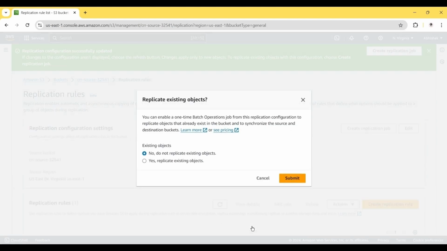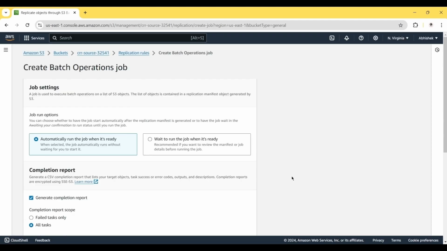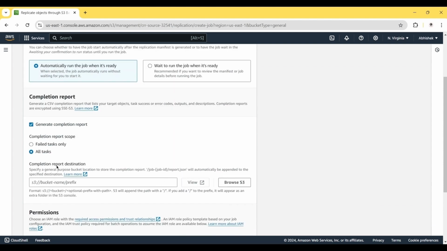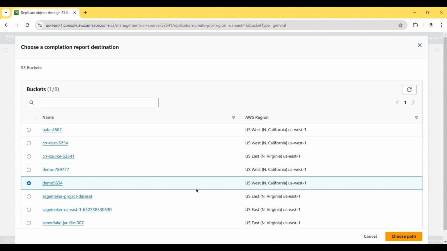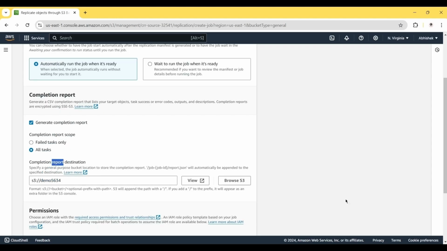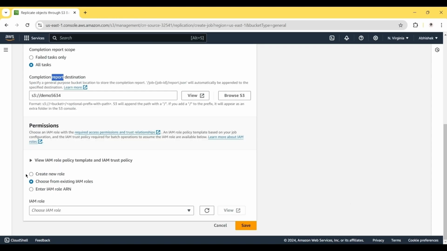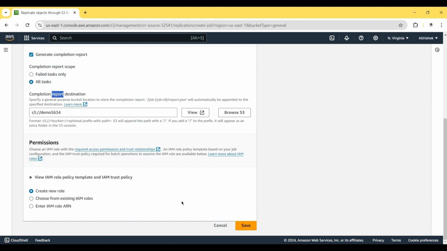Now here it is asking if you want to replicate the existing objects present in the bucket. So here I am saying yes. So click on submit. Now you have to specify your completion report destination. So here I am choosing one more bucket. Let us say I am providing my completion report to go to this bucket. Next, permissions. So click on create new role and click on save.